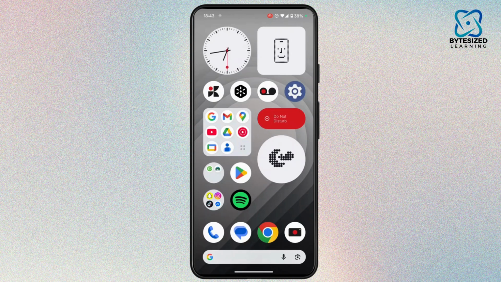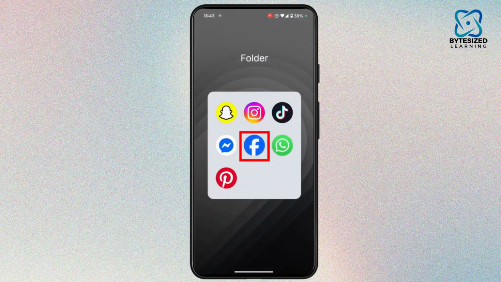Now let's dive right into it. The first thing that you'll need to do here is open up your Facebook. So locate your Facebook app, and after you've located it, you can then open it up.